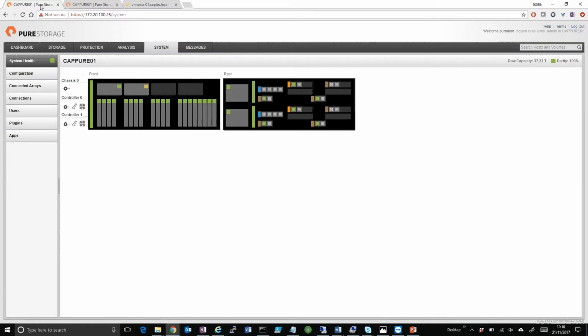So what we'll see on the FlashArray management GUI is that the status is unrecognised. That's almost instant. That gave us that alert.